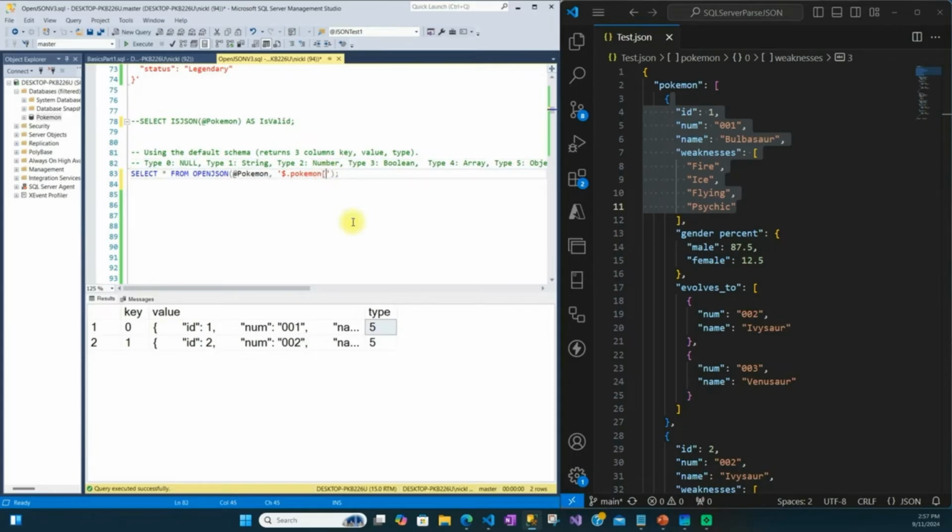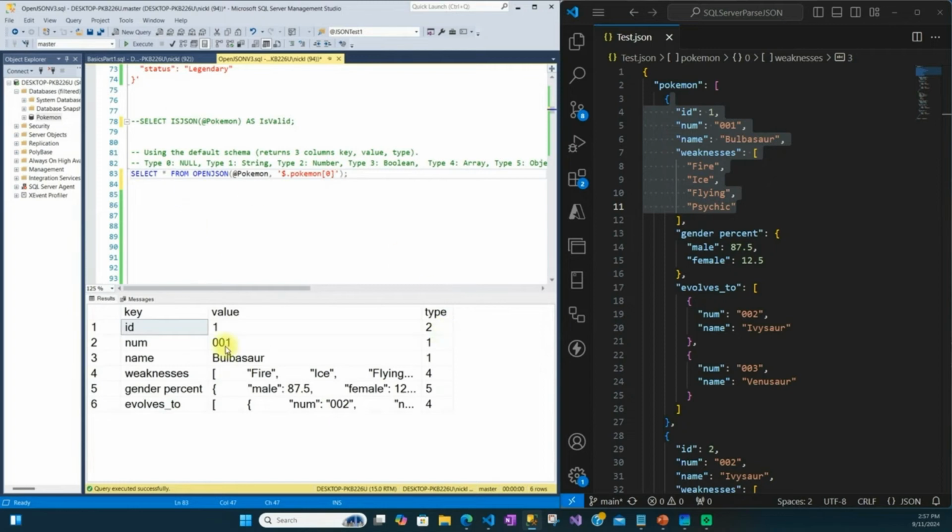Now we can also go into the first element. Let's go to the first item in Pokemon. And return this, now we get the inner keys. We get the top level keys inside of this structure. So we get ID, num, name, weaknesses, gender, evolves to, and so on. You see they're all different types. Like type 2 again is number for ID and so on.